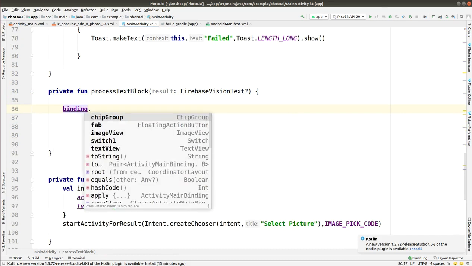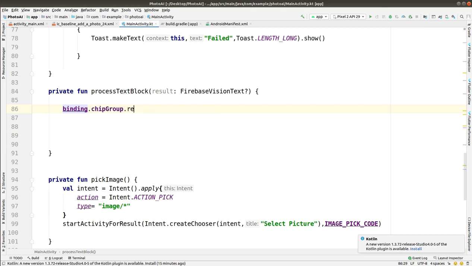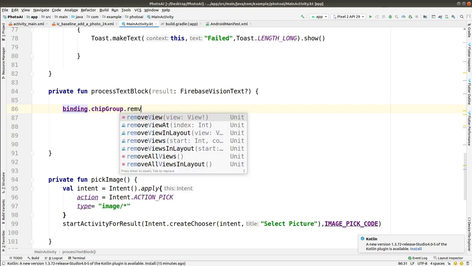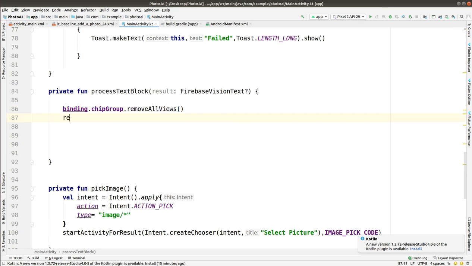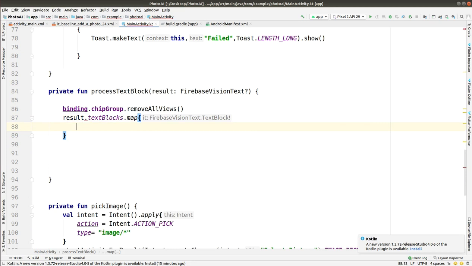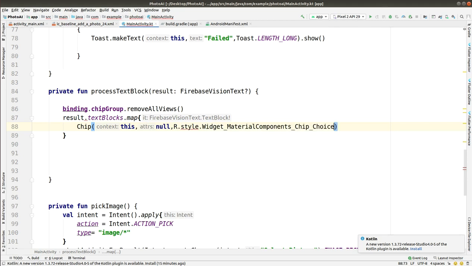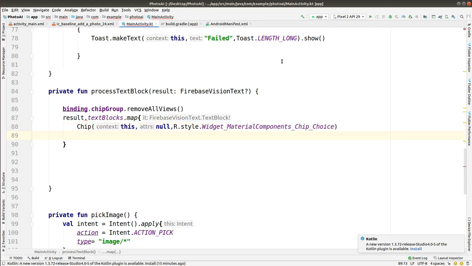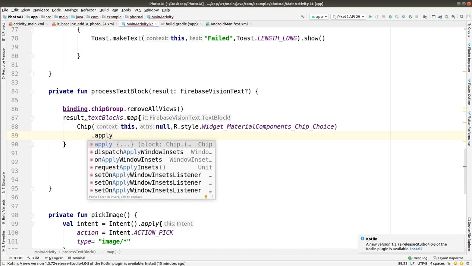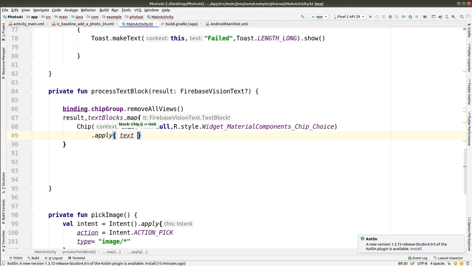And in that we are going to bind the data by chip group. First of all, we have to remove all the older views, and then we will add that result and map it to what? The same one we used earlier in the chip. This is the format of that chip. After that, you have to apply all these things, and in apply you will be setting it to it.text.